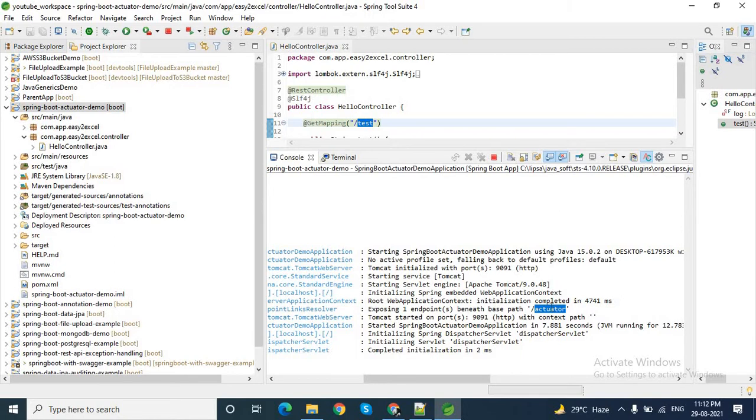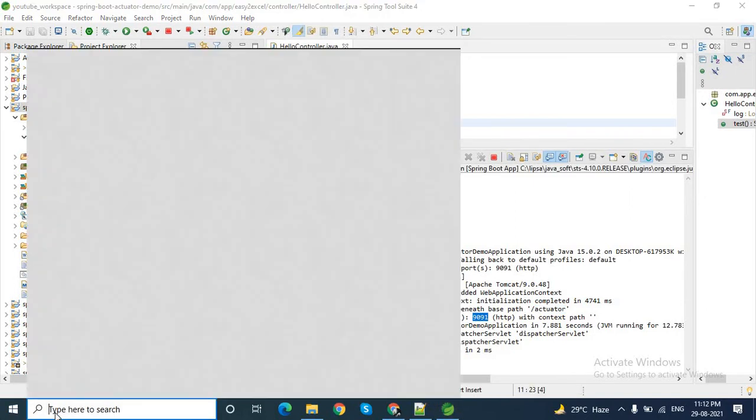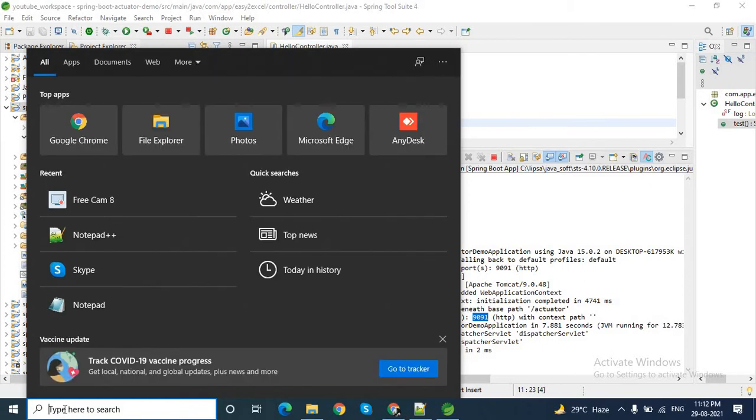So what is this endpoint? I'll show you. First, let me check this test URL, whether it's working or not. Let me just open my Postman.